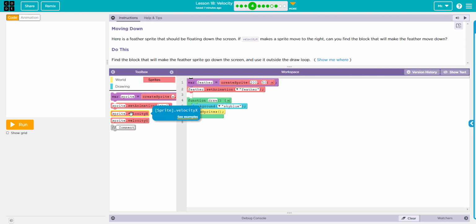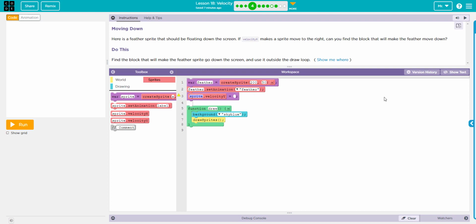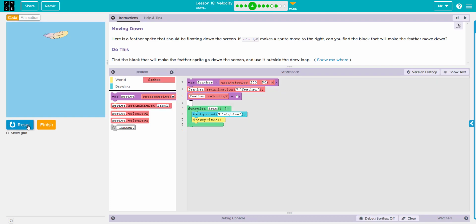We know that the x property moves a sprite horizontally, so the y property moves sprites vertically. So we're going to try out velocity y, and we need to make sure we rename it to velocity feather. And if we're going down, remember, we're increasing the value of the y coordinate. So I'm going to choose, let's just say, 2. I'm going to run it, and I notice the feather goes down. Okay, so that's number 4.